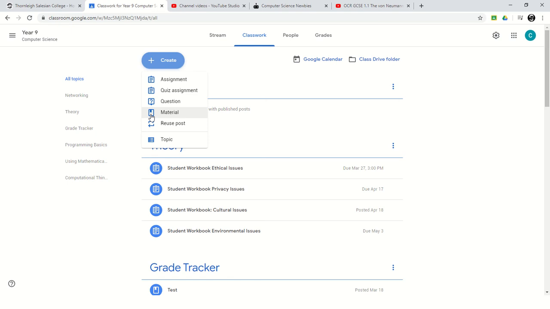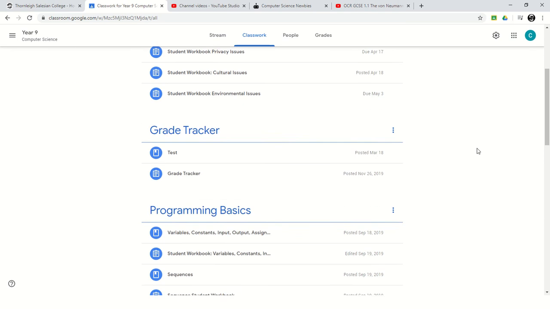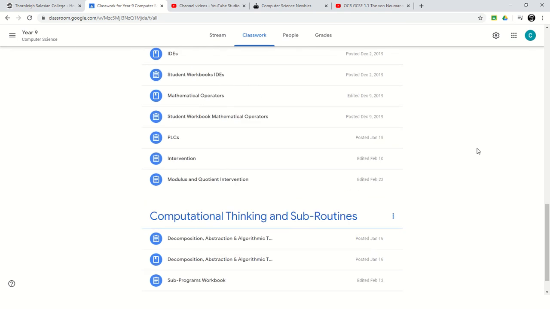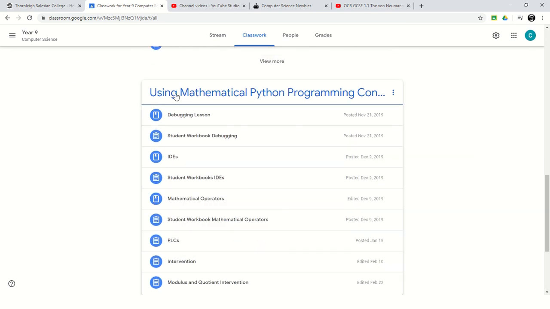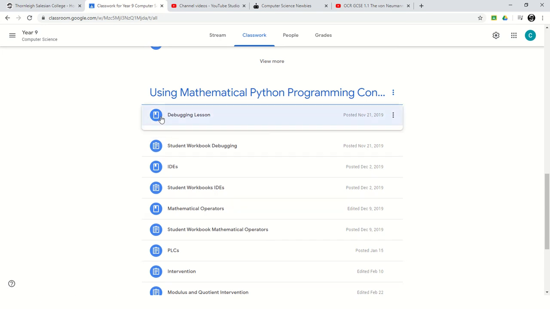These are documents that the kids can't edit, they're documents that they can view, but they're not interactive anyway. There's no deadlines or anything like that. If I show you an example, let's go down to one of my more recent ones. Let's have a look at using mathematical Python programming. You can see here, this is a material and this is an assignment.